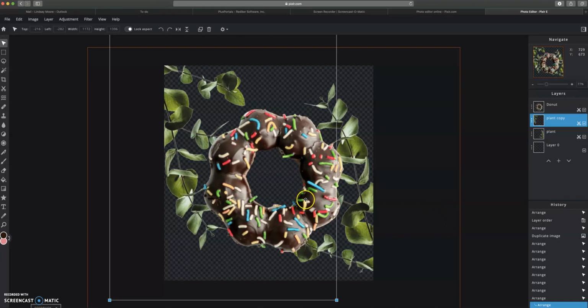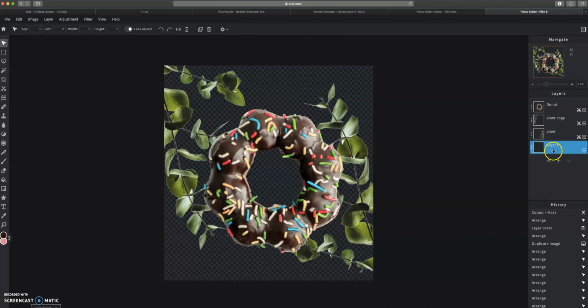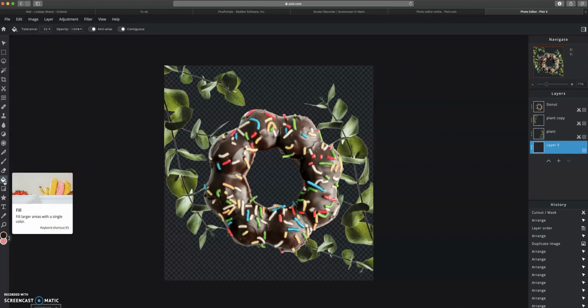Okay, now I like this arrangement. My donut's in the center. It's on the very top of the leaves, and I really like this layout, this composition. Right now my background is still empty or see-through. I want to fill it in. So I'm going to go back to the one that says layer 0, and I'm going to fill it in. Over here on the side you'll find a paint bucket with a little drop of paint. That is the tool we're going to be using to fill in this area.